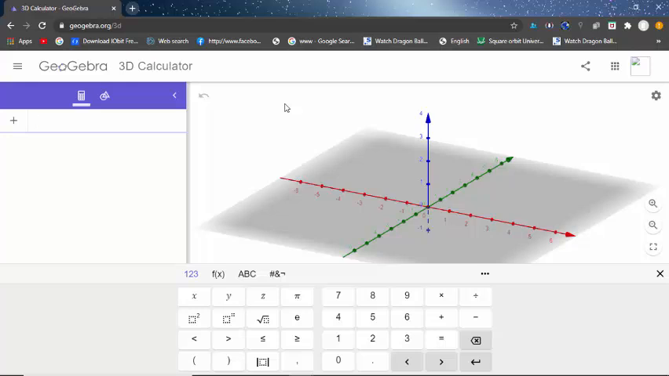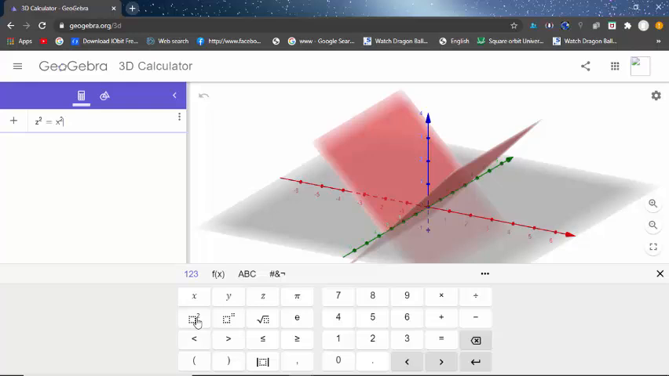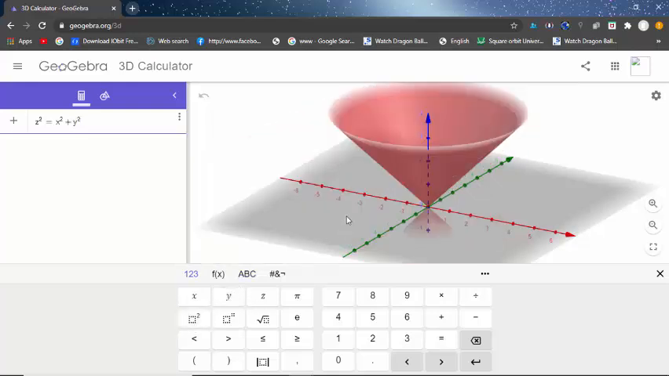So the cone can be simply expressed by a geometric equation. Just type Z squared equals X squared plus Y squared, and now you have the nappes of the cone.